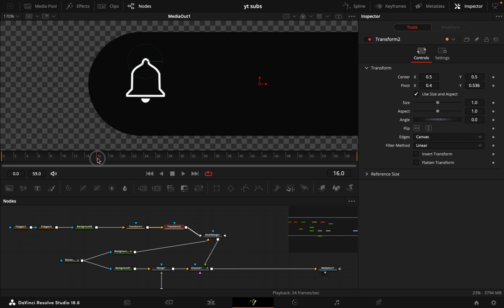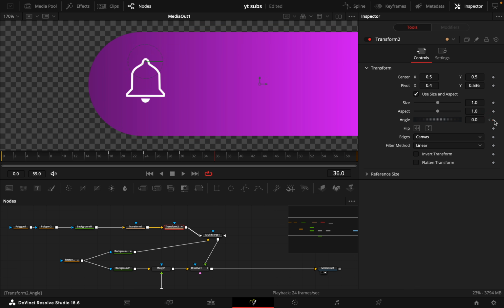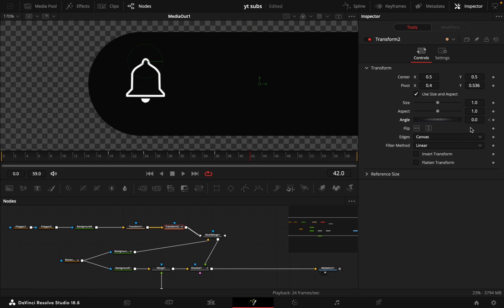Go to frame 18 and add a keyframe on angle. Go 6 frame forward and add keyframe. Again 6 frame forward, add a keyframe like this. After frame 42, add keyframe after every 4 frame up to 58 frame like this.